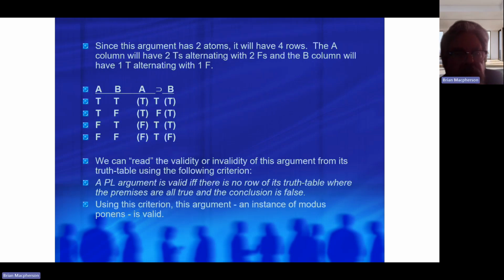So let's, in fact, use a truth table to determine the status of the argument. So here I have the diagram for A then B, right? The premise is A then B, and the other premise is A, and the conclusion is B. So I look at row 1. Both premises are true, and the conclusion is true. So that's not a case where the premises are true and the conclusion is false.